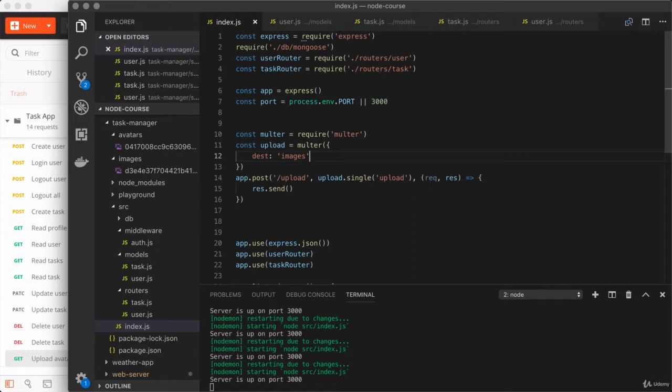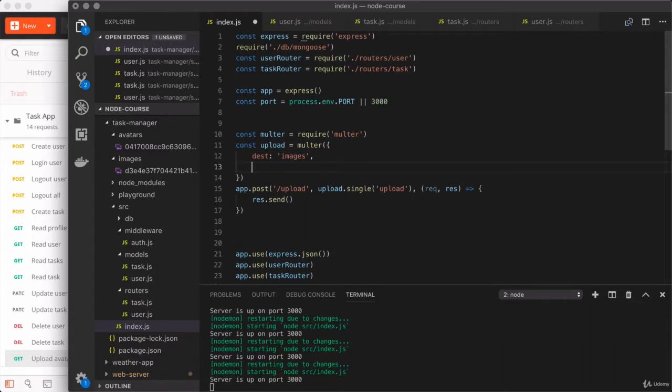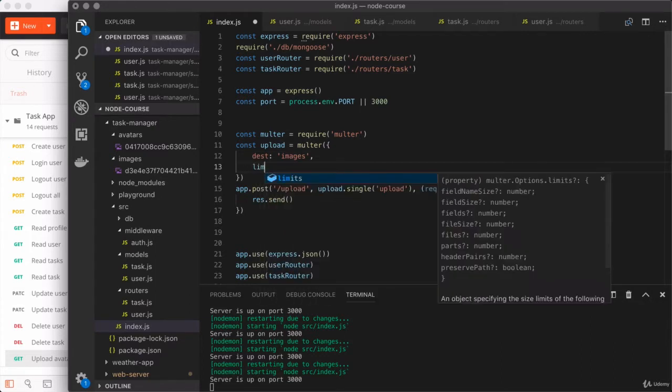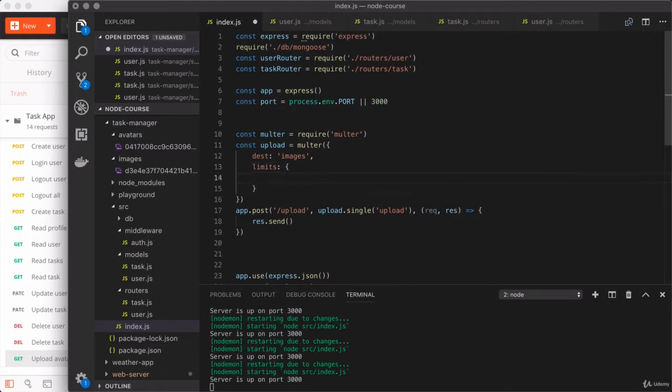On the Multer object, we have another property we can set up alongside of dest called limits. Now, limits itself is an object because there are multiple different limits we can set. But the most popular and the only one we're actually going to use in the course is fileSize. This allows us to set a limit for the max file size we want someone to be able to upload, and this is a number in bytes.